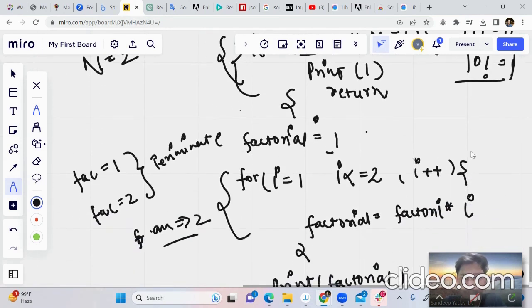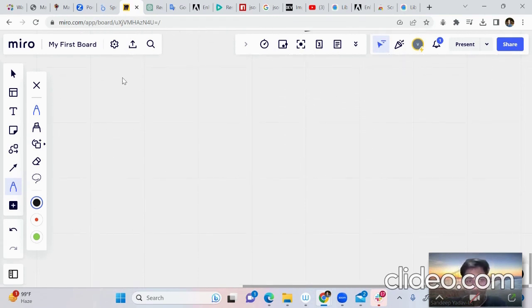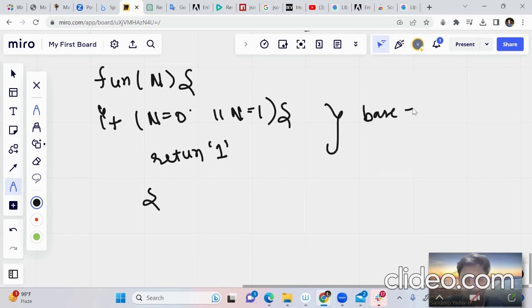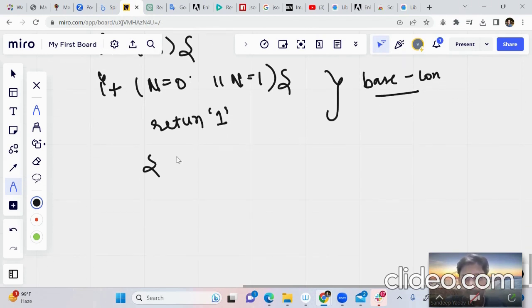I will do this same logic in recursion. Now let's move ahead. Let's suppose we take a function, and I also have to put a base condition: if n is equal to 0 or n is equal to 1, then I have to return 1, because I am using recursion here. That's the base condition. And after that, I have to call the function and also return this.